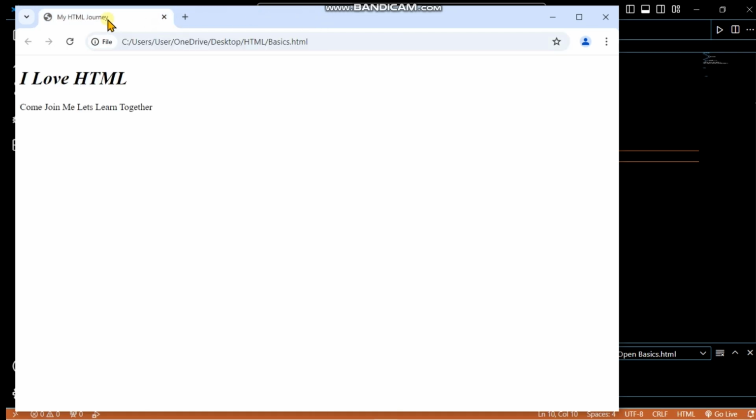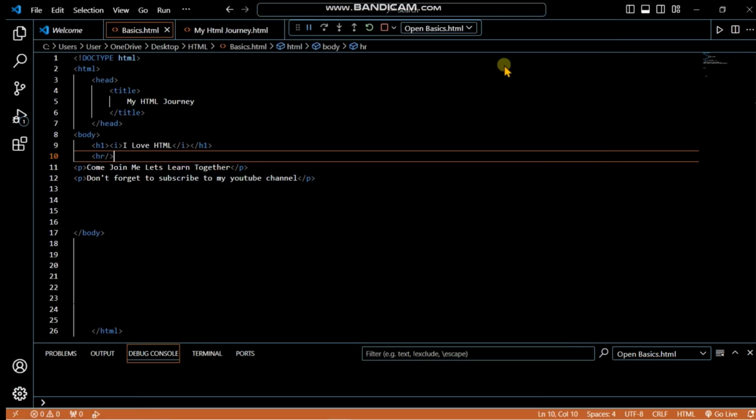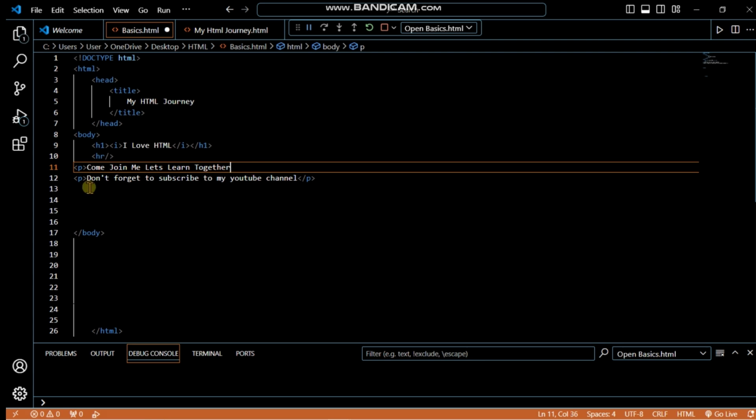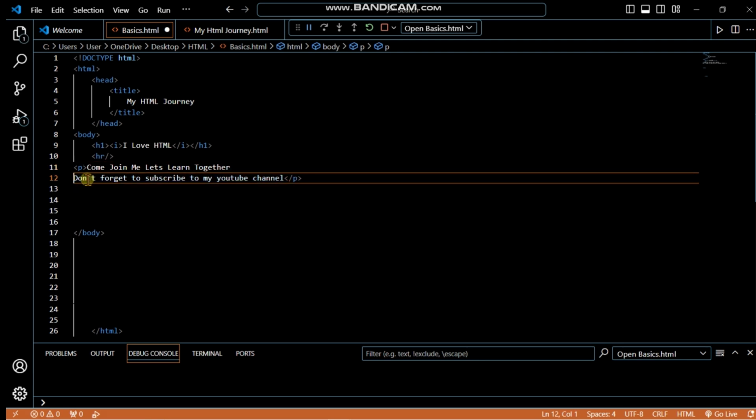So refresh our website, you can see that there's a horizontal line under the H1 heading. So let's come down. As you can see, we have two paragraphs, and they don't say something different or unique. So why not combine them?